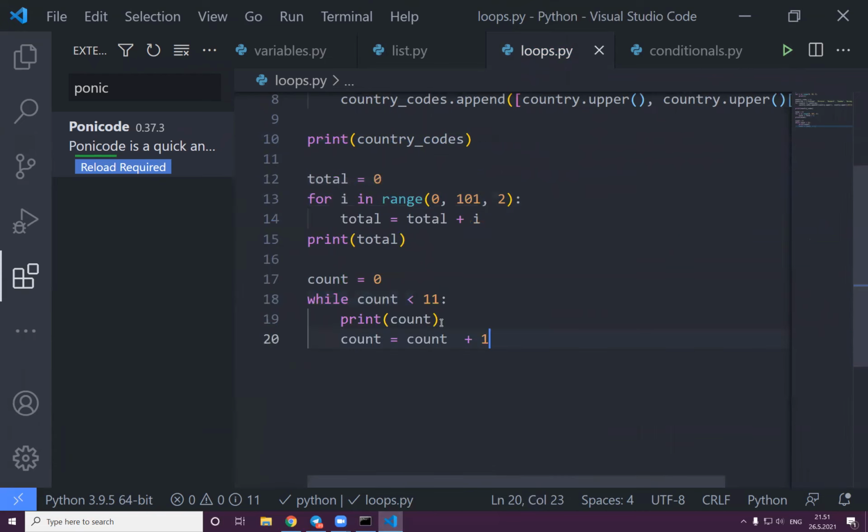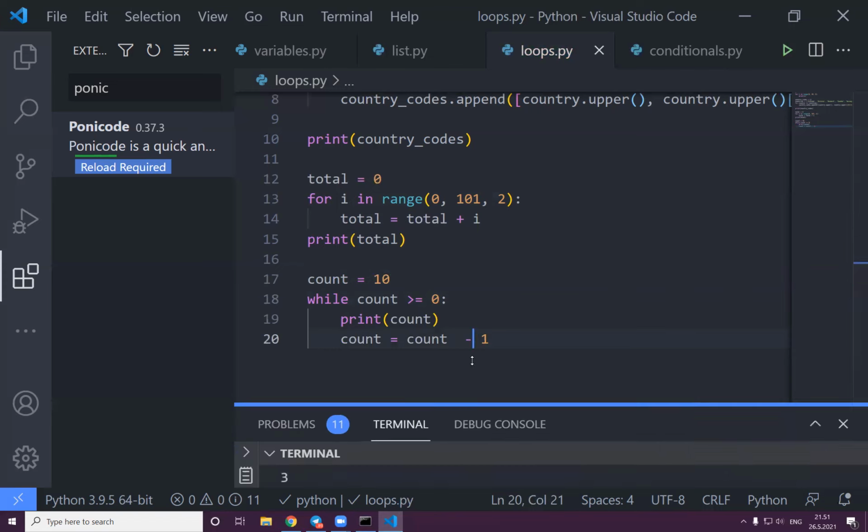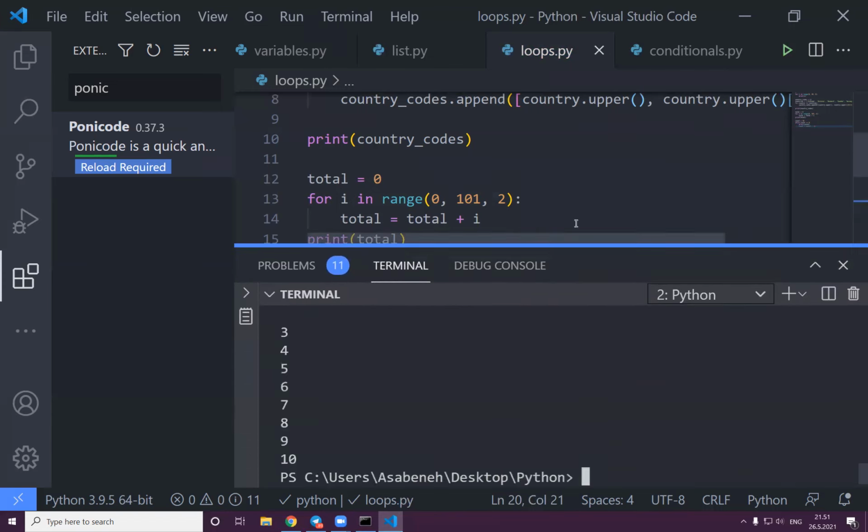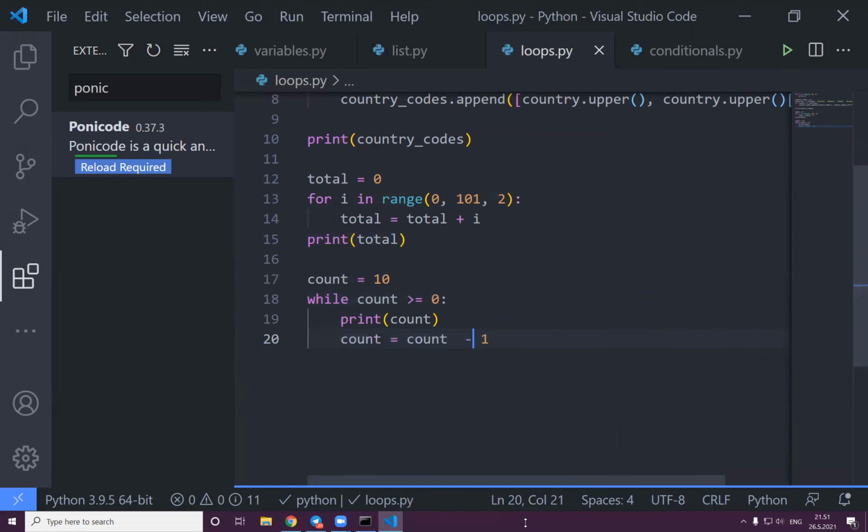How about if I want to do this the other way, from 10 to 0? I can change this to 10, and as long as count is greater than or equal to 0, print, and every time just subtract 1. And this will allow me to go from 10 to 0 the other way. As you can see, 10 to 0. Now you know how to iterate in every direction. You can use this or the other.